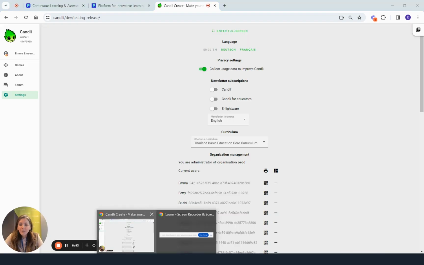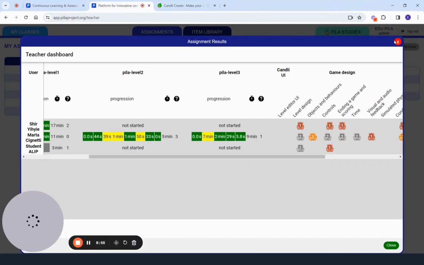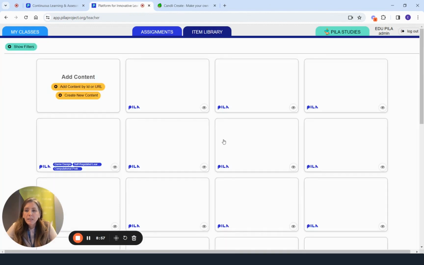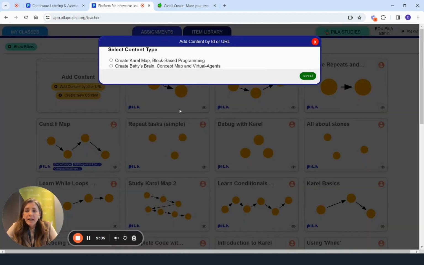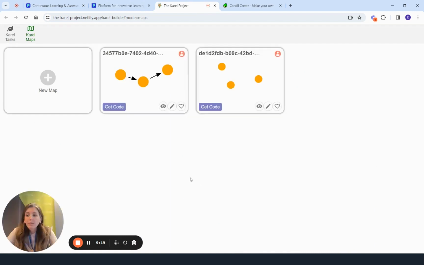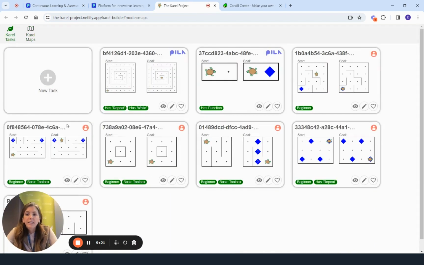Now I will go back to the teacher account to show you one last element that's important to Pila, which is the customization elements. So this is the item library, as I showed before, but here you can add new content. So we have different customizer tools for each application. The Pila Game Creator customizer tool is still under development, but this allows teachers, schools, national teams to create different items. So this is specific to the Carol application that focuses on computational problem solving and self-regulated learning.